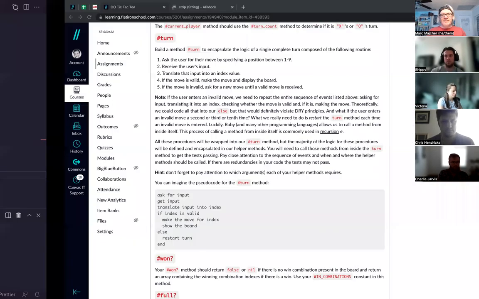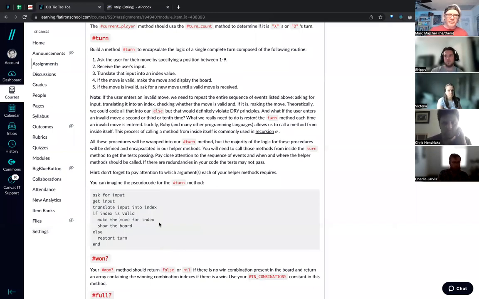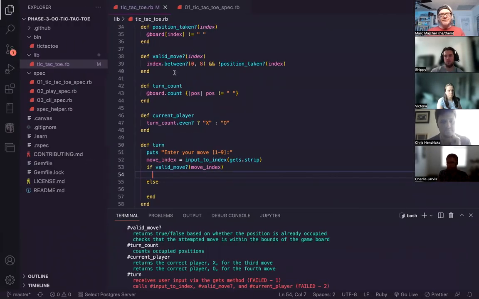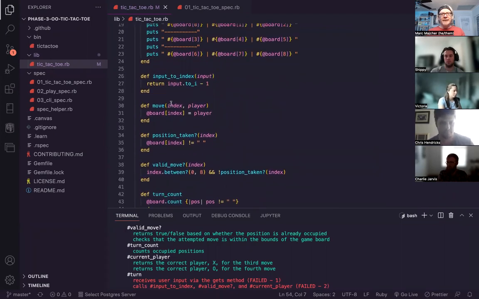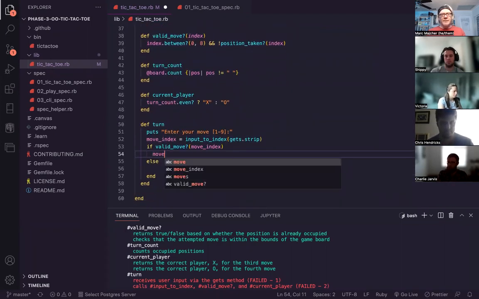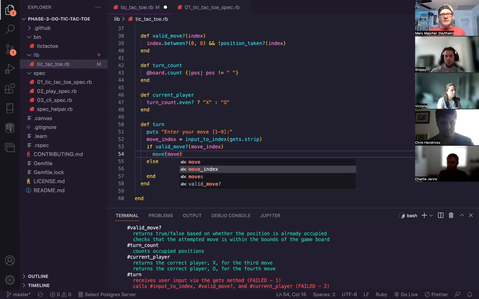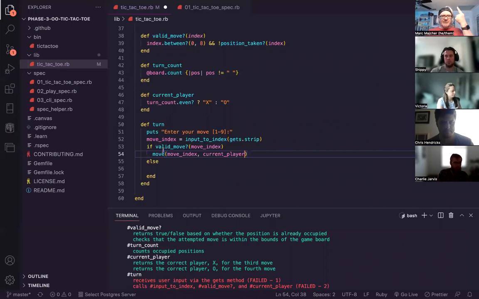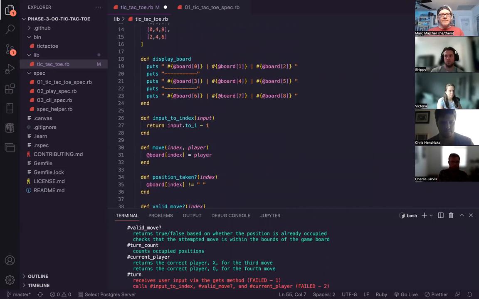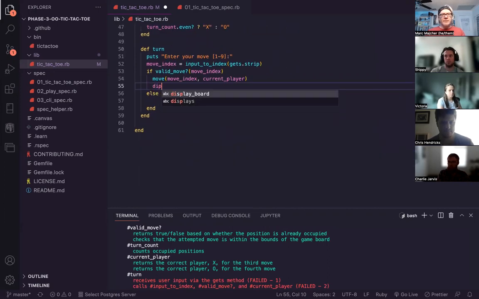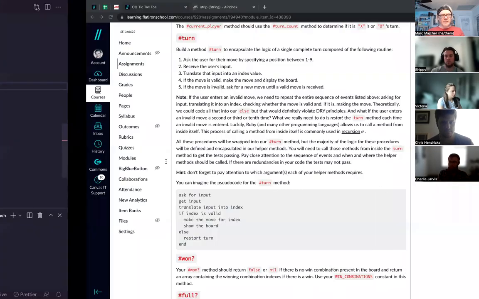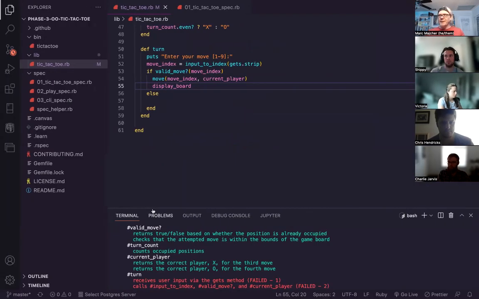Cool. So if the move is valid, we are going to make the move and show the board. Easy. We already wrote that stuff. Move, index, and player. So the index is the move index. The player is the current player, which we already did. So going to make the move, pass it the current player, which looks at the turn count. And then we're just going to show the board, which was display board. Cool. I think that's all I wanted. Otherwise, we're going to restart the turn.